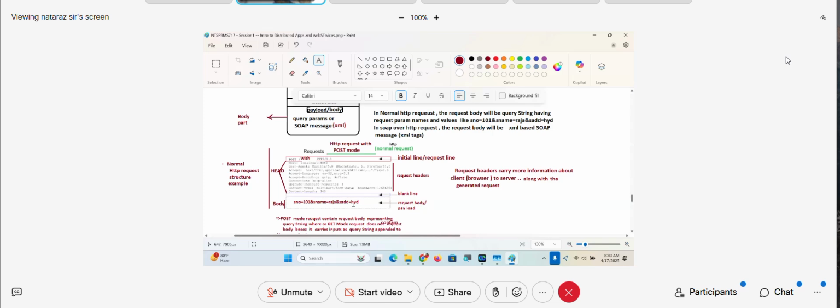What is the difference between GET mode and POST mode? GET mode will carry form data as a query string appended to the URL, where the question mark appears. In POST mode, form data or inputs will go as the content of the request body.